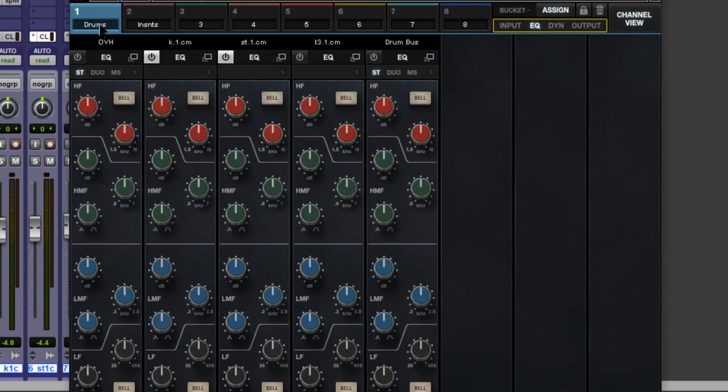We're looking at the drum bucket to start with here. And as I mentioned in the first episode, being able to globally view all of your EQ controls in one place for several tracks is very helpful. It can mean that you can work very quickly and effectively all within one UI. Let's see what we can do with these drums.